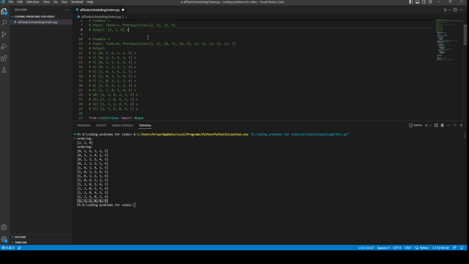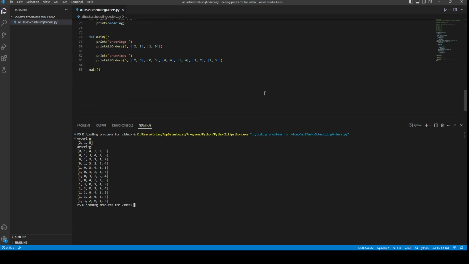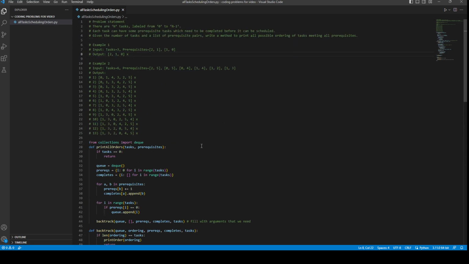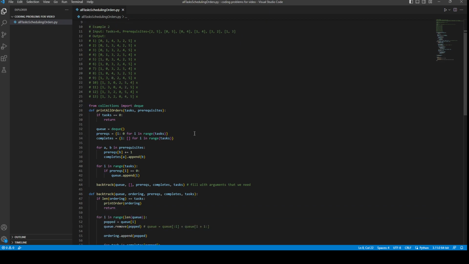And I guess just for parity's sake, I'll cross this one out as well. Yeah, so basically this shows that this is working, and we're able to solve this problem.